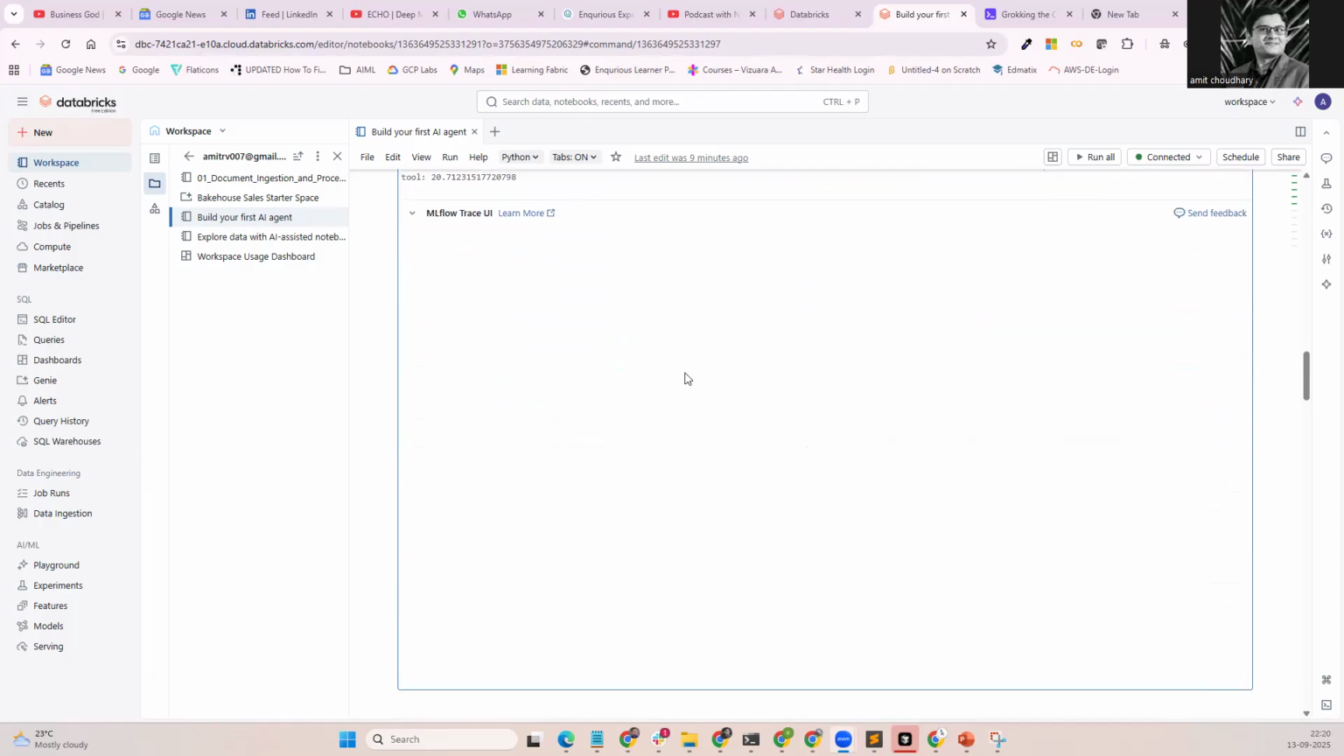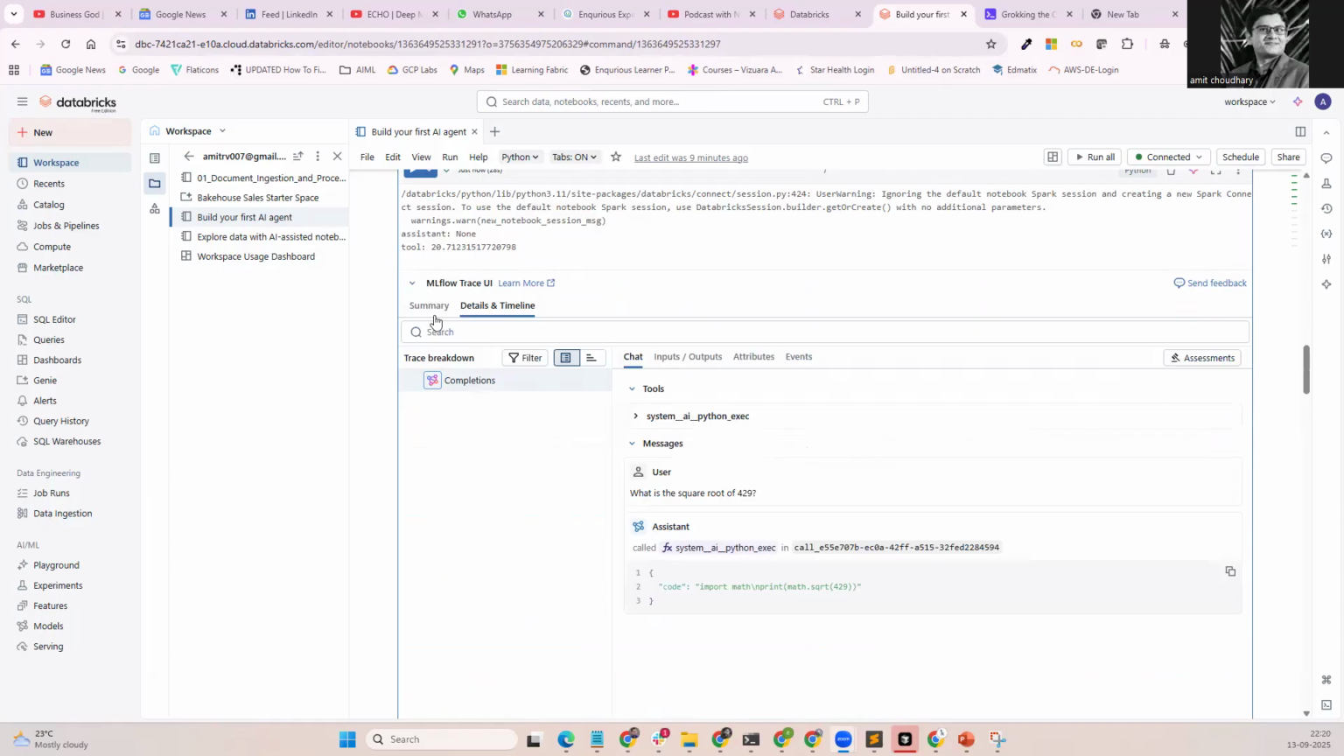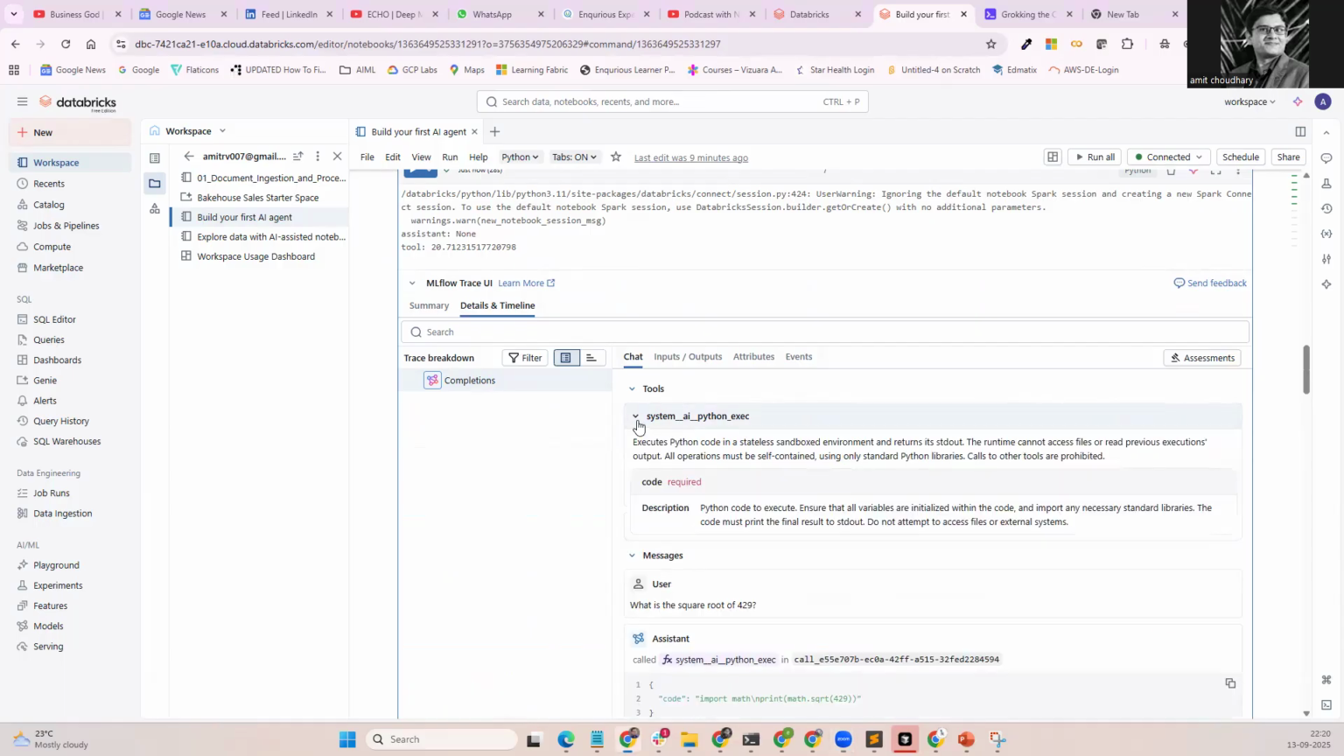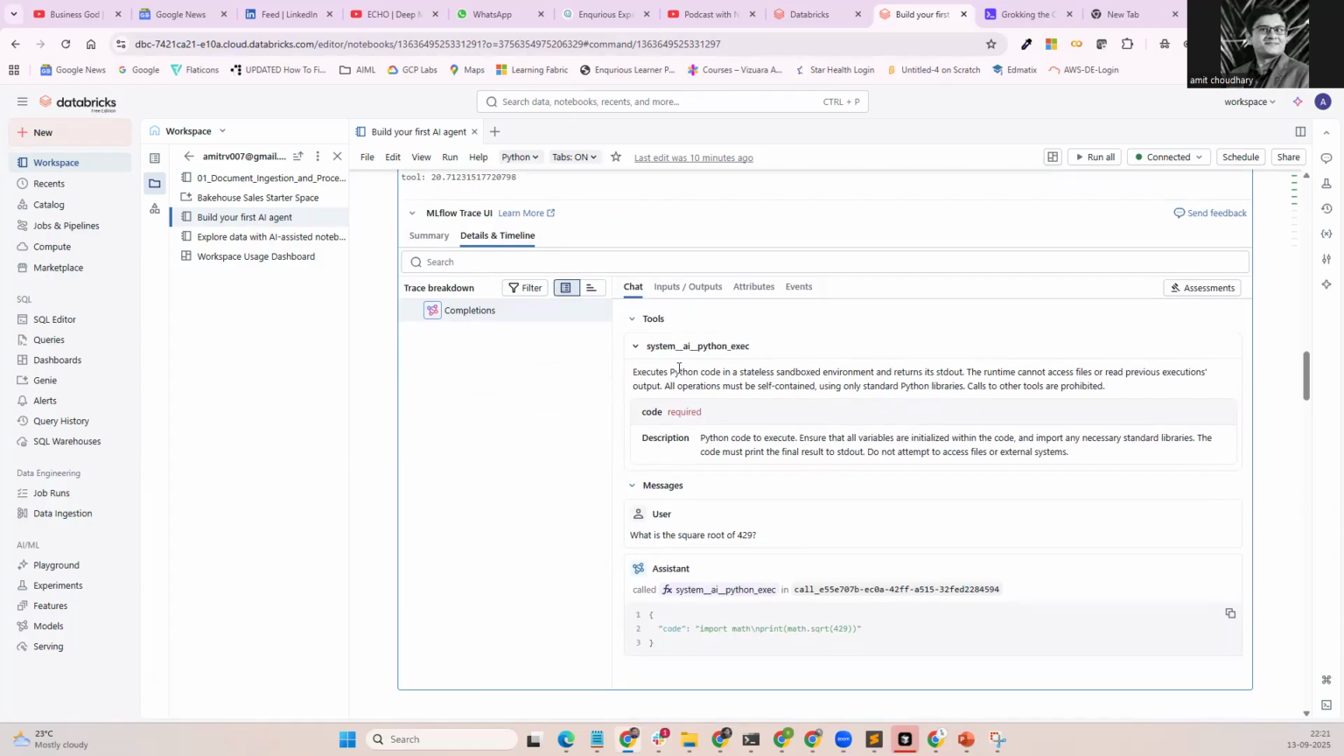It's creating some trace UI. Okay, so it says called system AI Python exec in some call underscore something. It's showing tools, and this tool is about: executes Python code in a stateless sandboxed environment and returns its stdout. The runtime cannot access files or read previous executions' output. All operations must be self-contained using only standard Python libraries. Calls to other tools are prohibited. Okay. So this tool is being called.